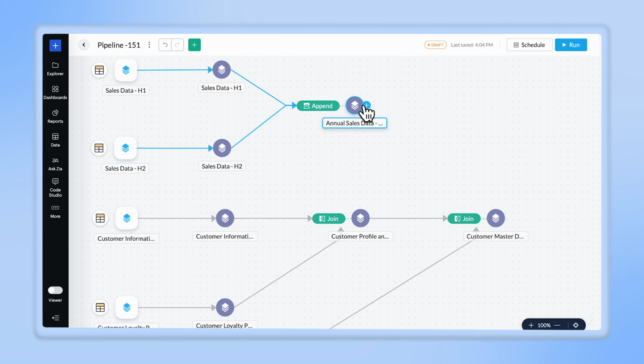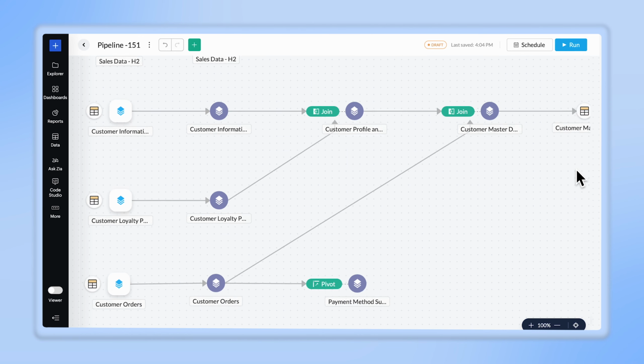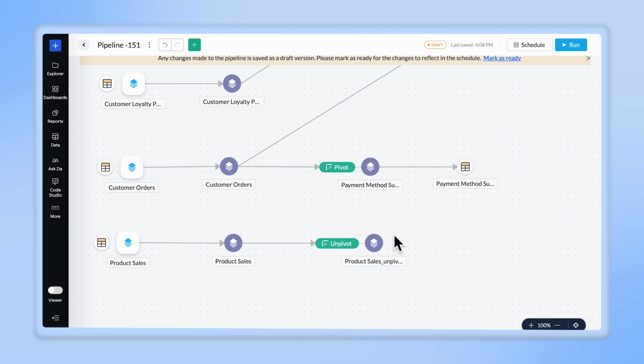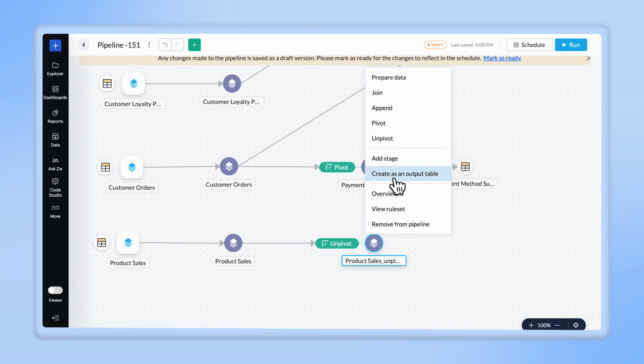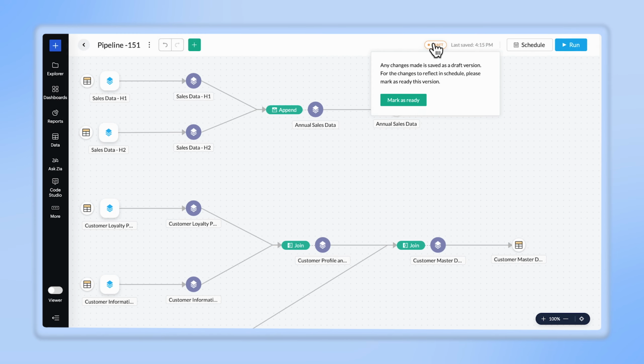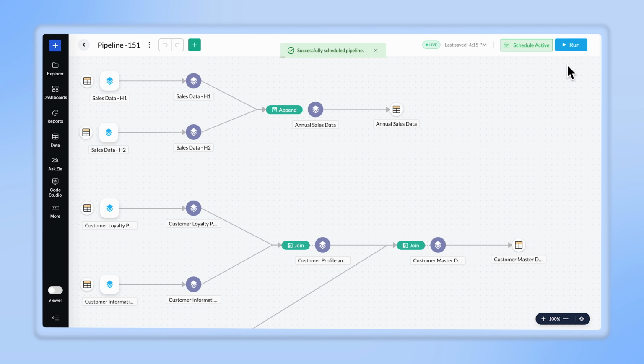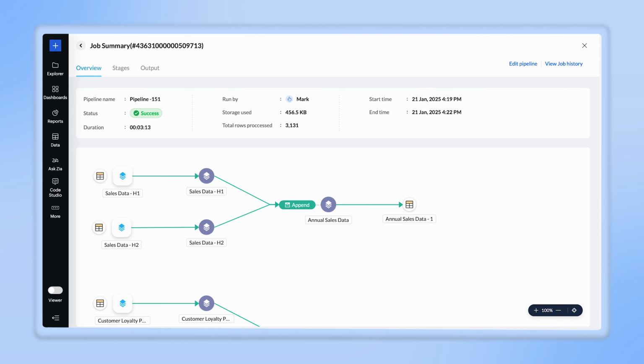Once your transformations are complete, right-click on the final stages and select Create as Output Table. This finalizes your pipeline. Click on the Draft button to mark your pipeline as ready. Execute the data pipeline with two options. Schedule: automate execution at set intervals. Configure frequency, time zone, and stop conditions for failed attempts. Manual run: click Run to process it immediately.